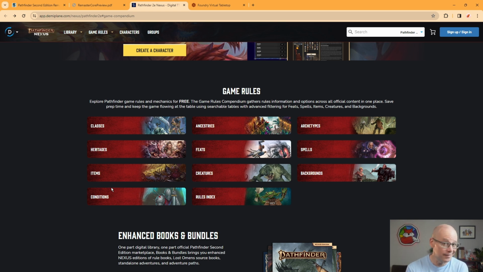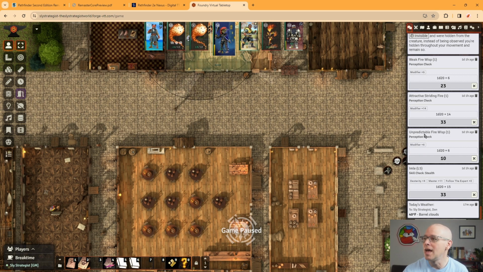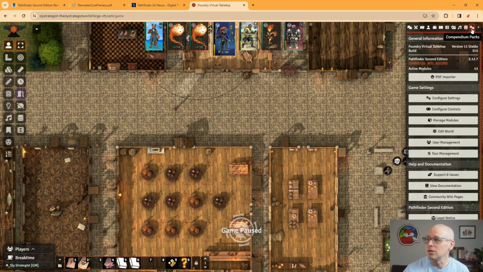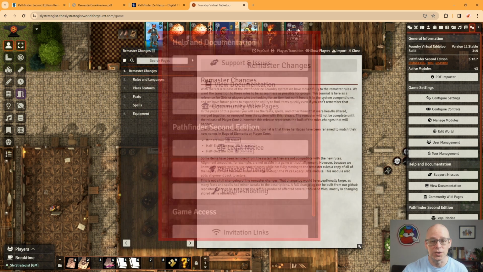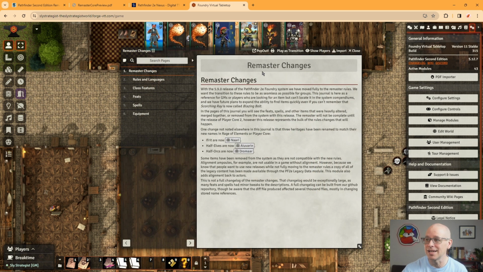However, I do have a Foundry table. And one of the ones that came up, actually, I got a few comments that pointed me to this, and it's a fantastic resource. I'm not going to lie at all. And that would be if you go to your Foundry table and you click on the settings and you scroll down to remaster changes. What you're going to see when you get to remaster changes is what changes they have made within Foundry for the remaster.